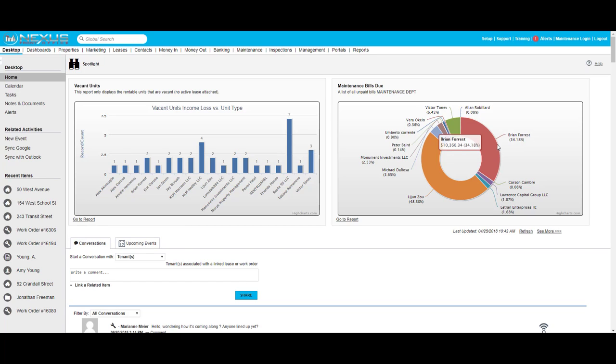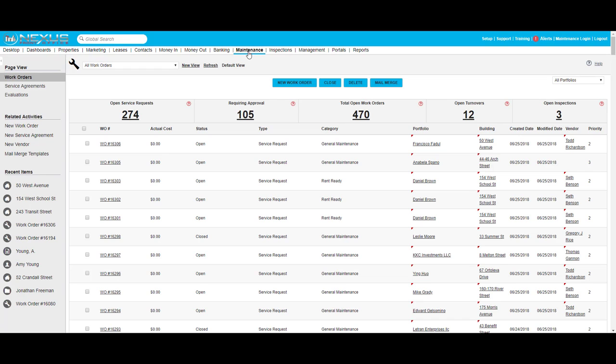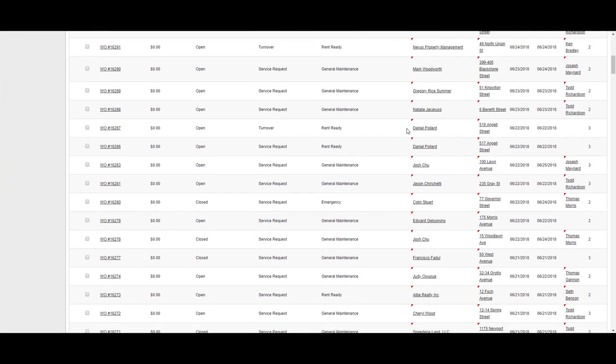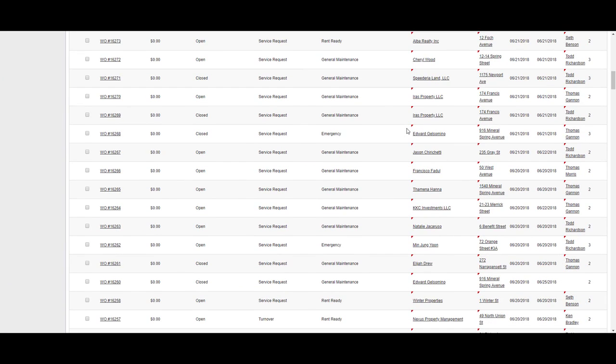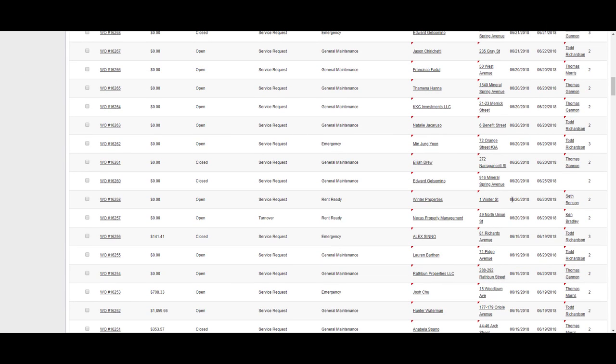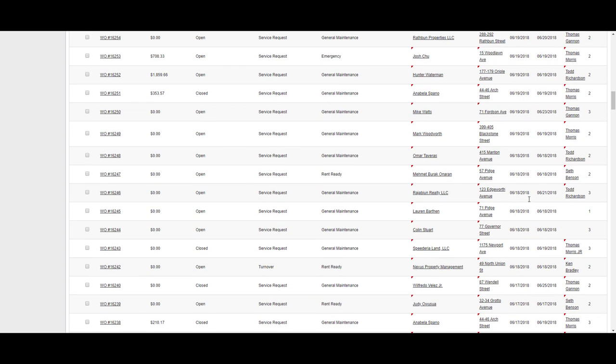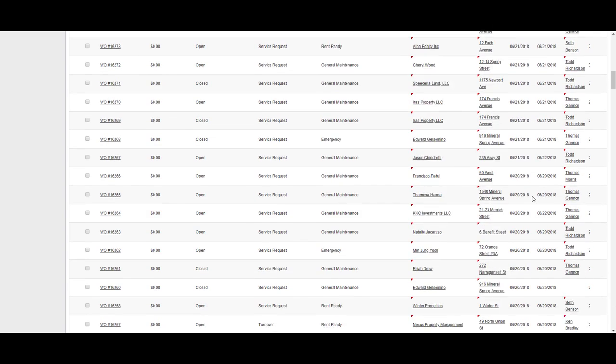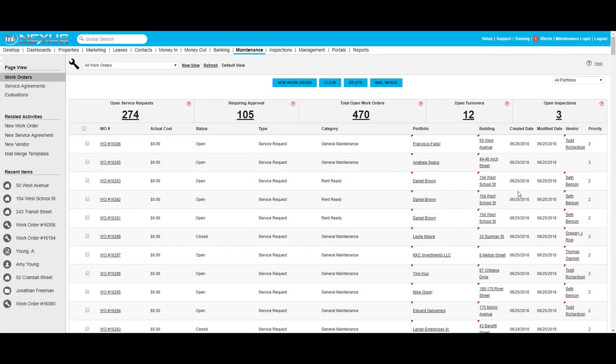But for the purposes of today's example, let's go ahead and click the Maintenance tab. Once you do that, you'll see that you're brought to a screen that lists each and every maintenance work order, starting with the most recent. So as I'm scrolling down here, you can see that these dates start to get older and older. So it's very efficient, very simple, and very easy to use.